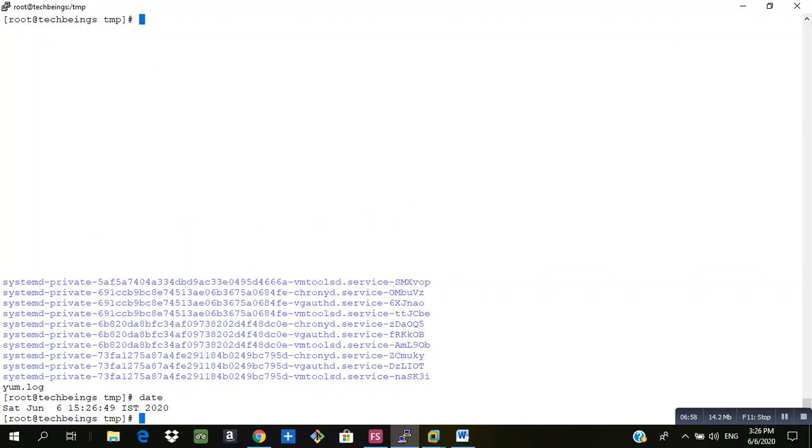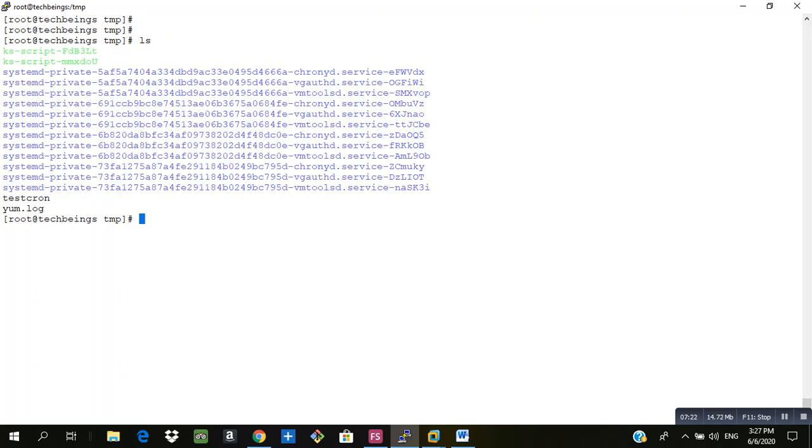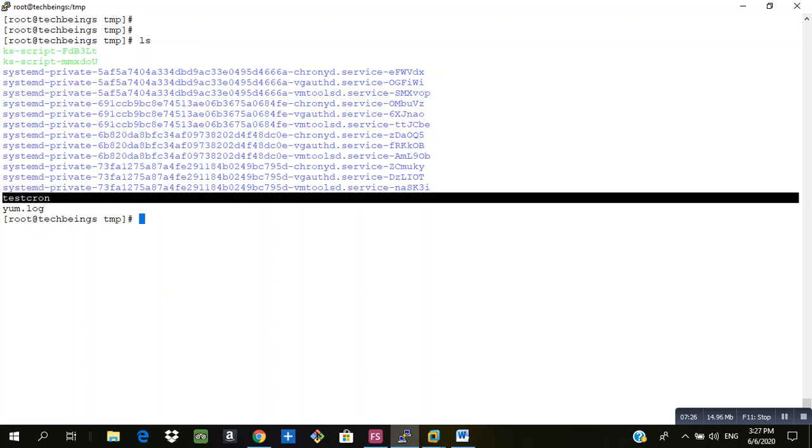So this is a very good tool when you need to schedule any type of script or anything that you want to copy, which will not need any manual intervention. It can be scheduled directly into the cron. So let's see. If you can see, that file is copied from /opt to /tmp.